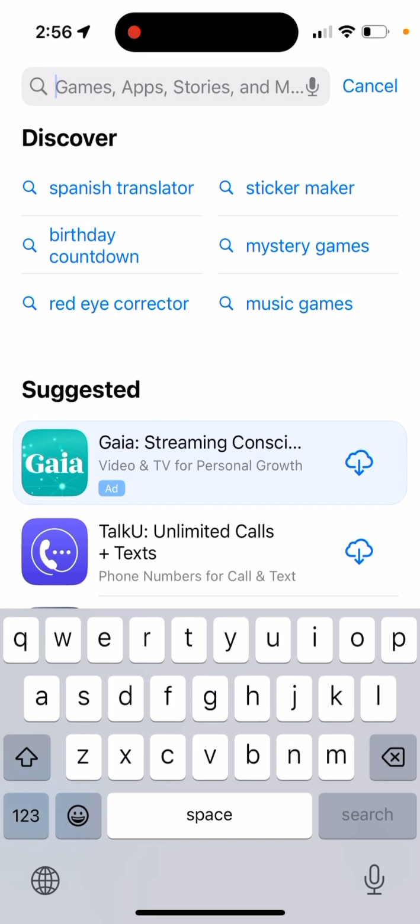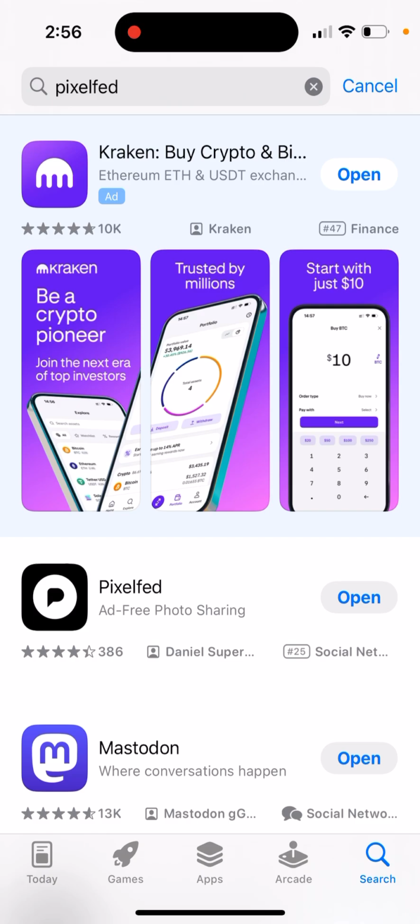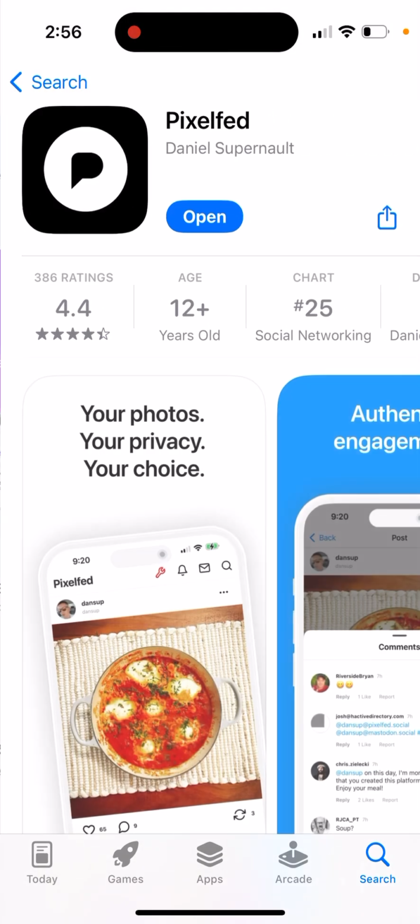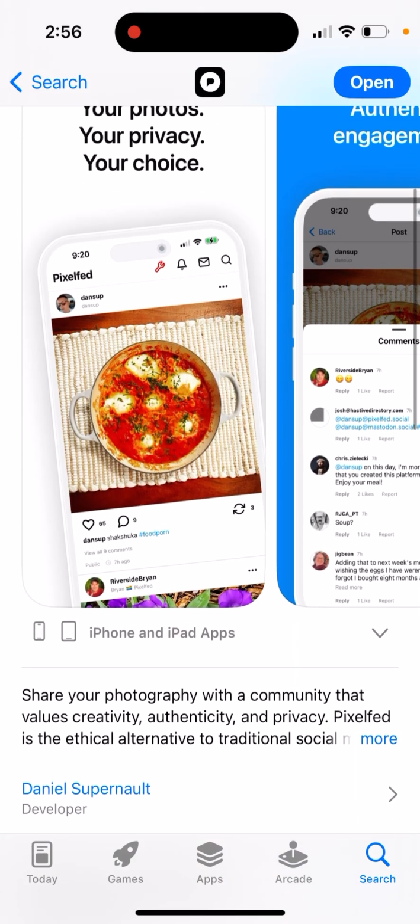How to use Pixelfed app. So here is Pixelfed app. It's a new, interesting app, kind of an alternative to Instagram. But in this app, it's kind of decentralized social media based on the Fediverse, similar to Mastodon or Bluesky.